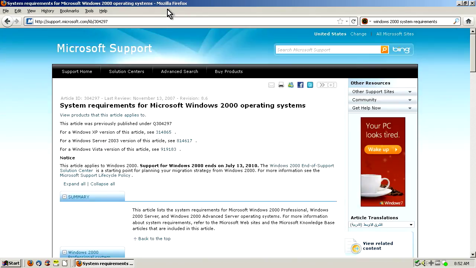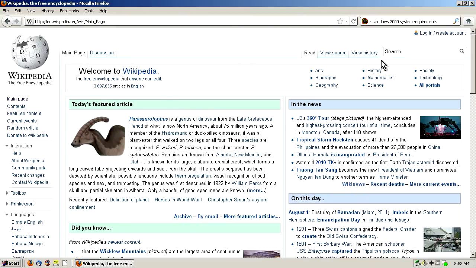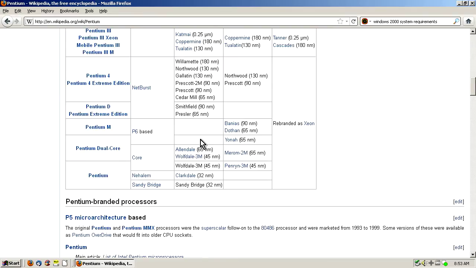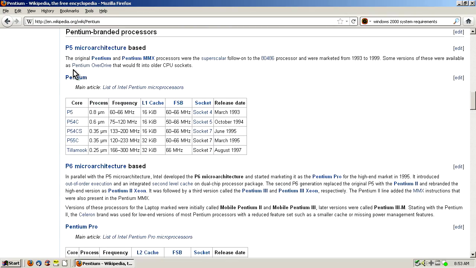Okay, so let's give a quick run over to Wikipedia here and search for Pentium. The reason I'm doing this is Microsoft said this will run on a Pentium 133. Let's scroll down and take a look here. The first Pentium is a P5. Although it is the first Pentium, sometimes it's called a Pentium 1. The technical name is a P5. Originally launched at 60 megahertz, but the 133 didn't get introduced until June 1995.